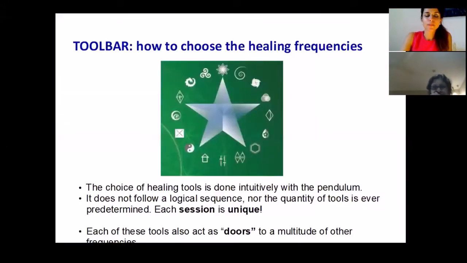So, as I was saying, each session is unique. We do this choice of healing frequencies not with our minds. We're not commanding the pendulum, as you know. It's a very intuitive selection. Your pendulum is an extension of your higher self and your divine I am presence. So the pendulum is telling you which tools are being selected. It's not something that you do yourself. It's very interesting, you never know which tools are going to be selected.